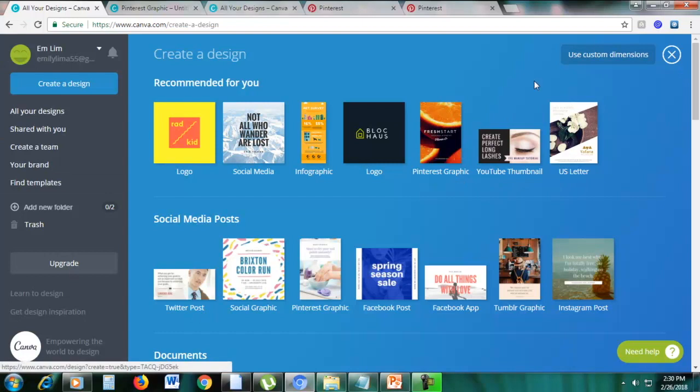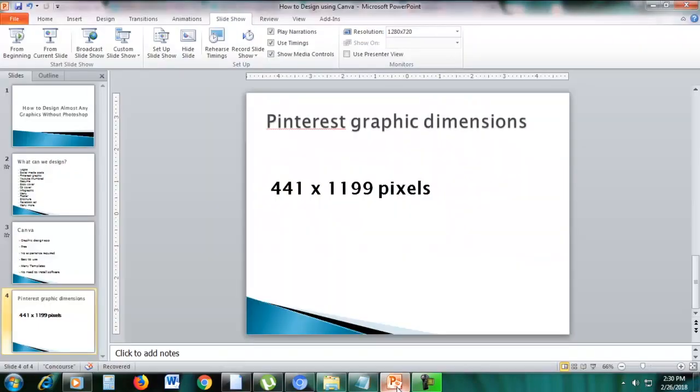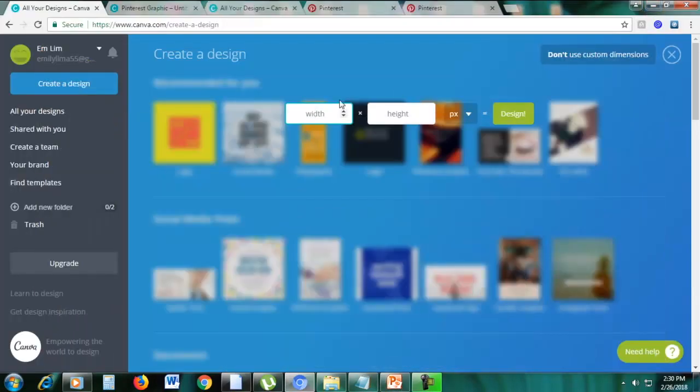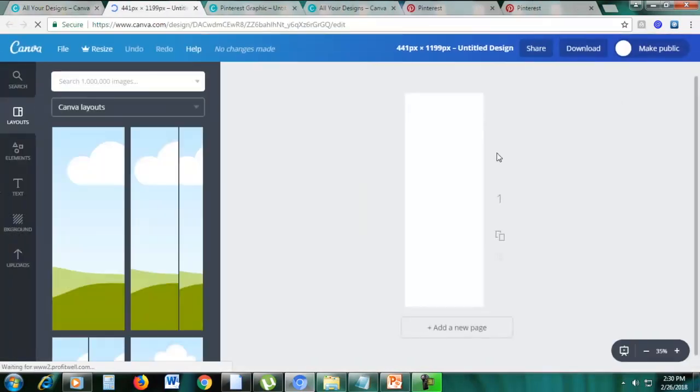You can see here, create a design. Just click create a design, and then on the upper right corner, there is use custom dimensions. Just click that, and then the size is 441 by 1199. So let's type 441, and the height is 1199, and then click design. So this is going to be a custom dimension.